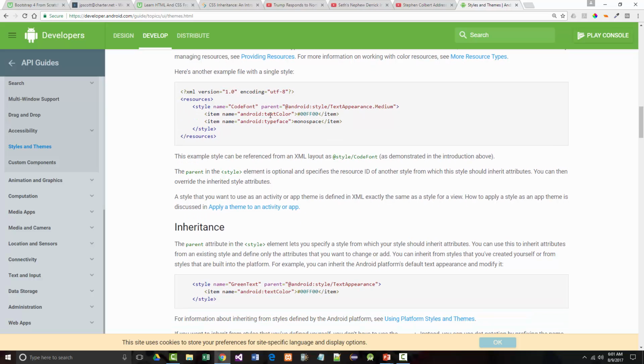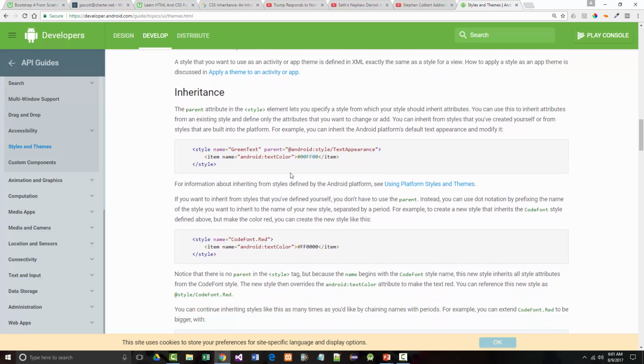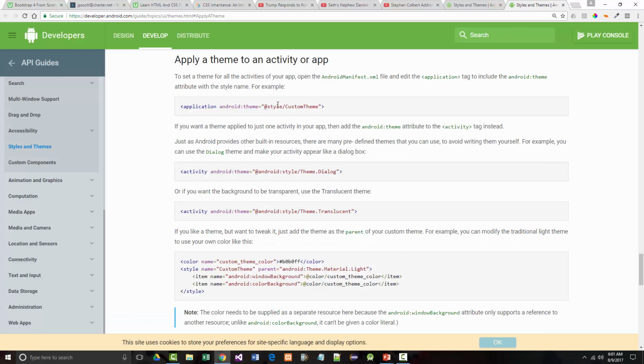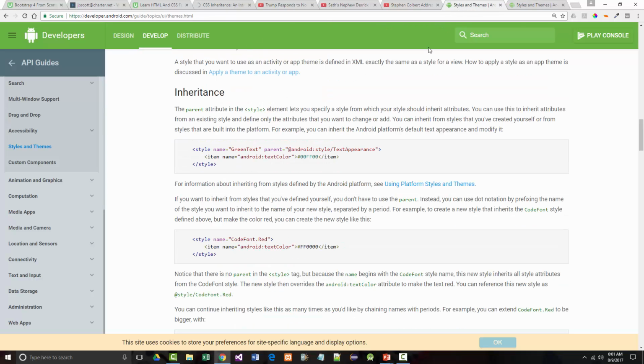Now here's a very simple style, and you'll notice a certain text color and a certain typeface. So we could apply this style to many different types of widgets if we wanted to or needed to do that. All right, so notice apply a theme or activity to an app. This is going to give you more from developer.android.com. Let's just jump back though.